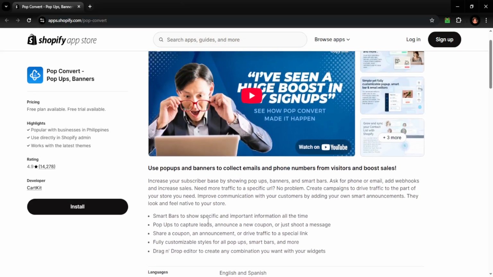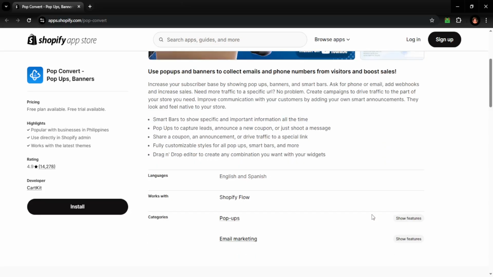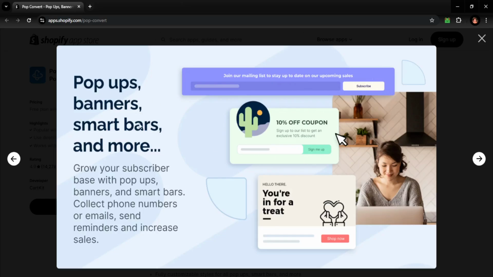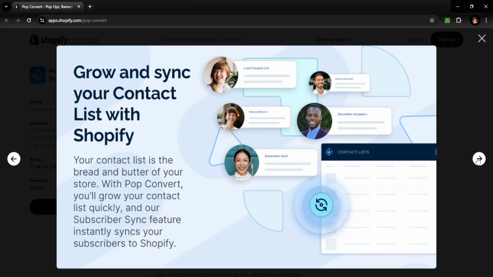If you're looking for a super simple yet powerful way to grow your email list, capture phone numbers, and boost your sales, let me introduce to you Popconvert pop-ups banners. What does Popconvert do? This app lets you create pop-ups, banners, and smart boards to turn your site visitors into subscribers and customers. Want to share a coupon, promote a flash sale, or simply drive traffic to a specific part of your store? PopConvert makes it easier.